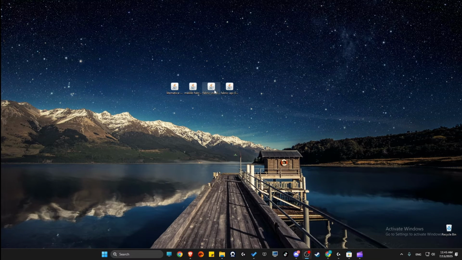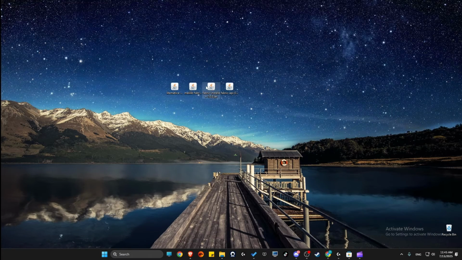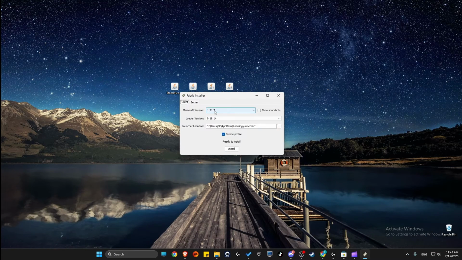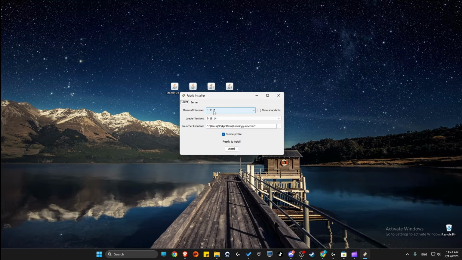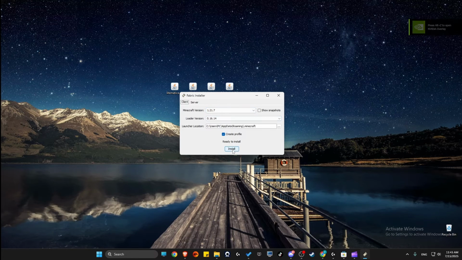So the first step here is to open the Fabric installer, and then you need to make sure that the Minecraft version is 1.21.7 and then press install.